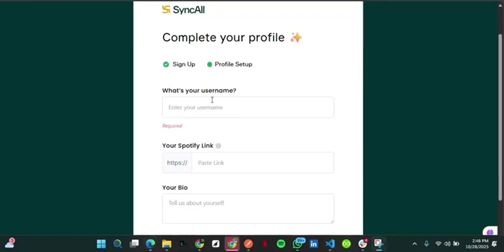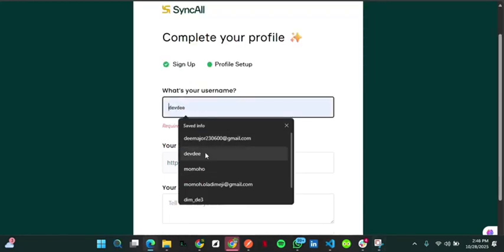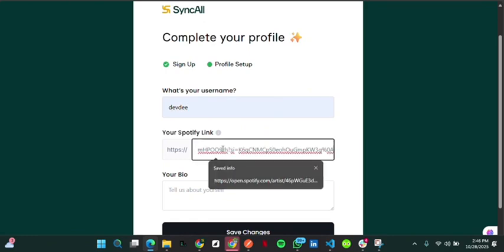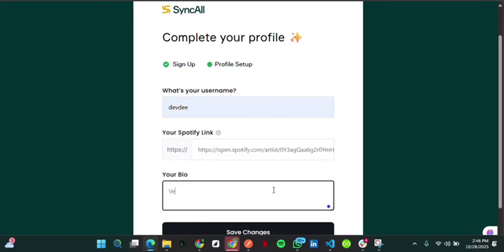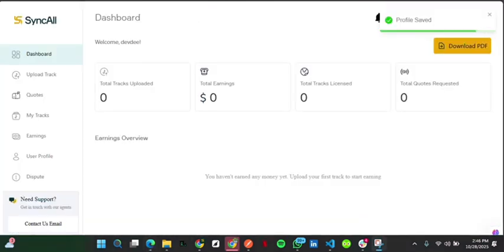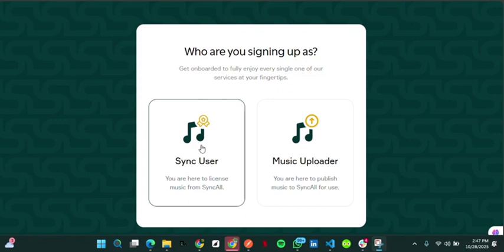Step 3. Your profile setup. Fill in details like your preferred username, your Spotify artist link, and your short bio. Step 4. After completing all these, you will arrive in your dashboard where you can explore what we have in store for you. Let's go ahead to sign you up as a Sync user.